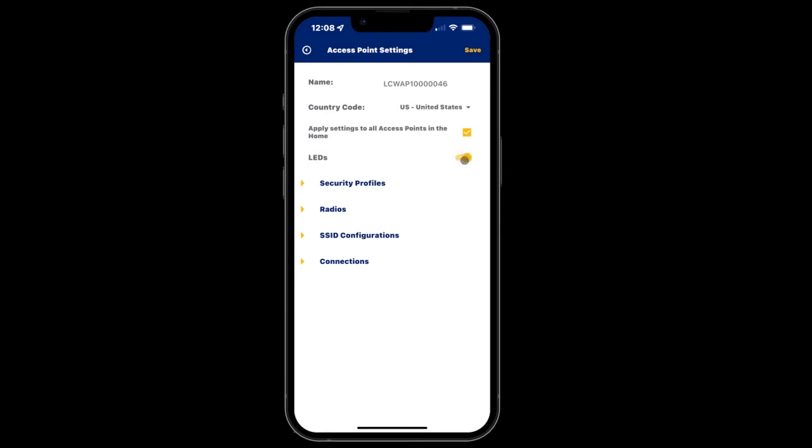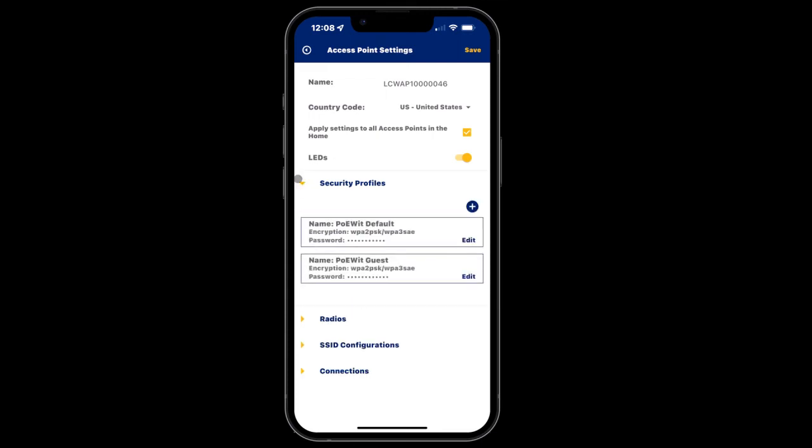And in this case, we want to leave them on. The first step to set up the access point is to go into the security profiles, and here are two factory default profiles already set up for you.